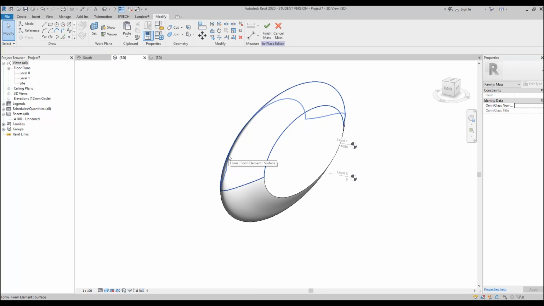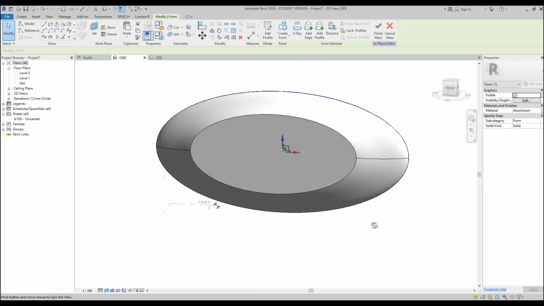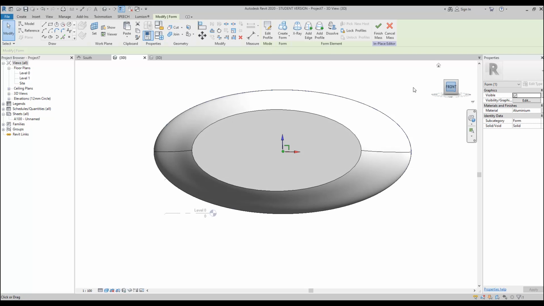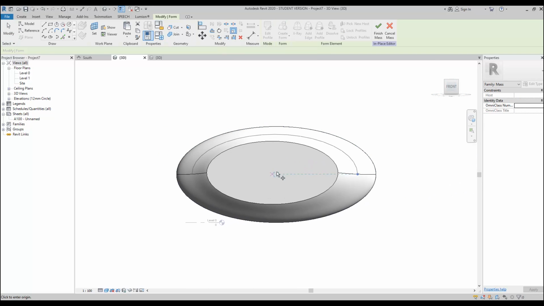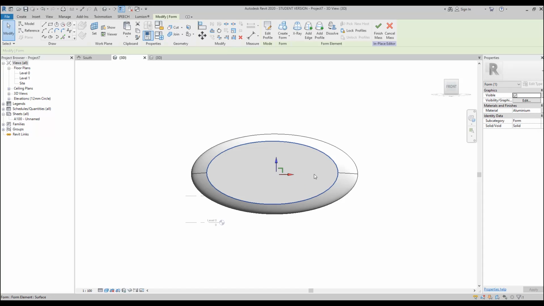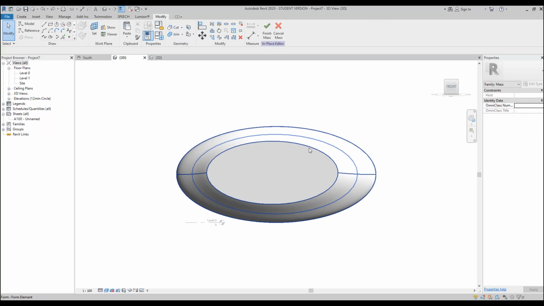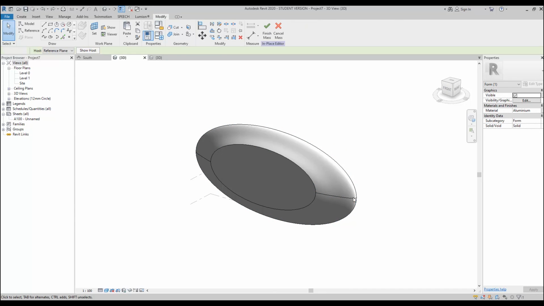I will select this profile by the tab key. Just use the tab key like this, as you can see, and I will go to the front view and scale it down a bit. Let's scale it down. So now we should use this profile. Where is this profile?